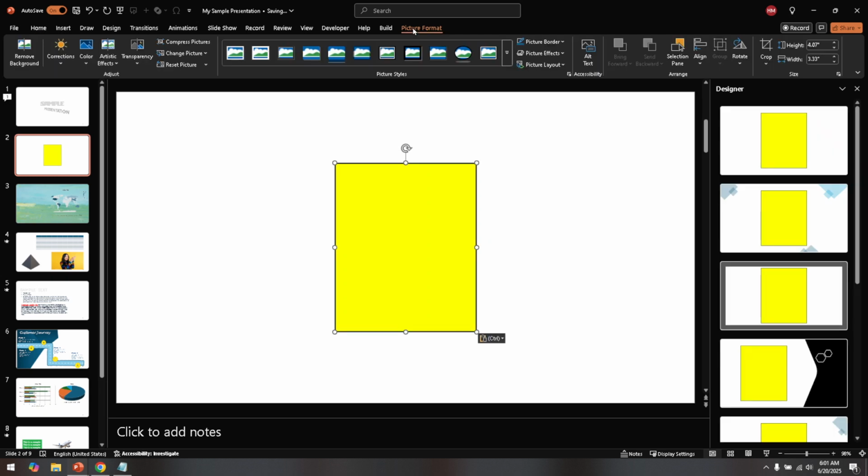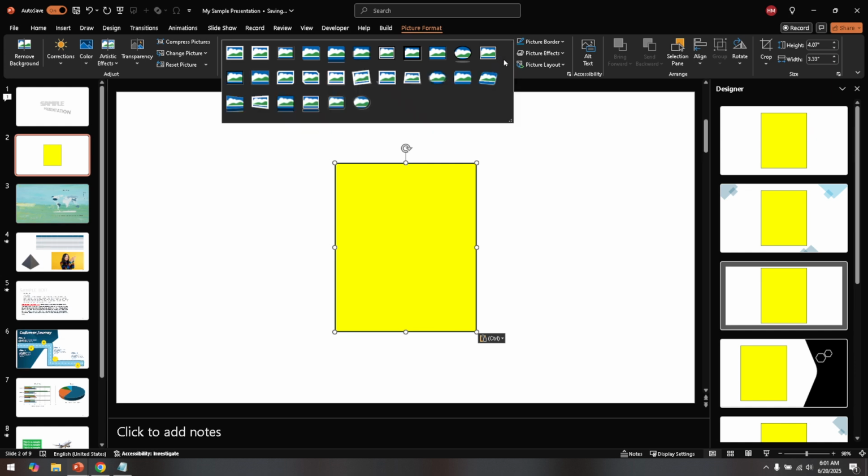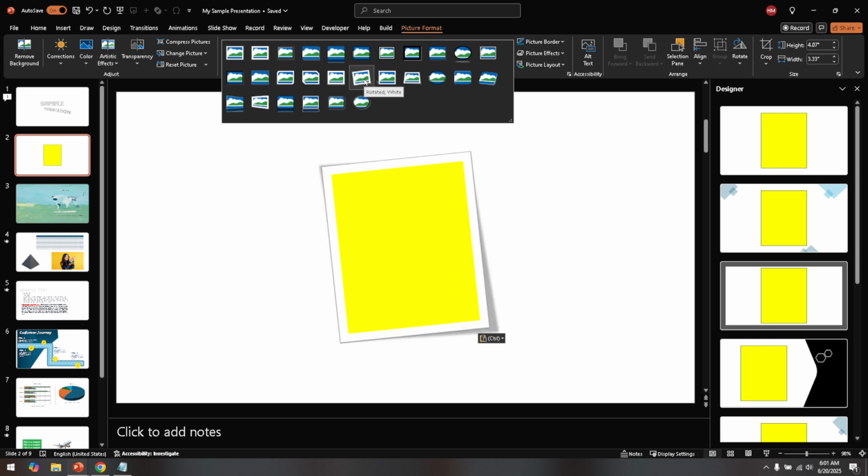Next, find the Picture Style drop-down menu. Click it to reveal a selection of styles. Here, choose the angled style that features a white frame border. This gives our rectangle the appearance of a note that's slightly lifted off the page.